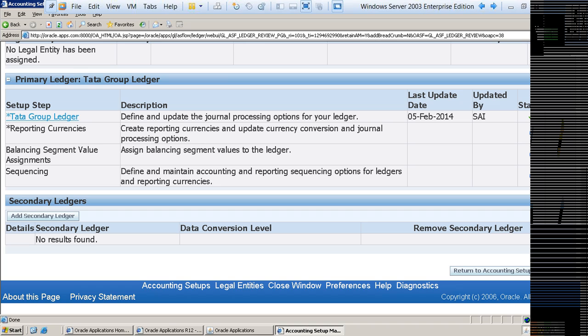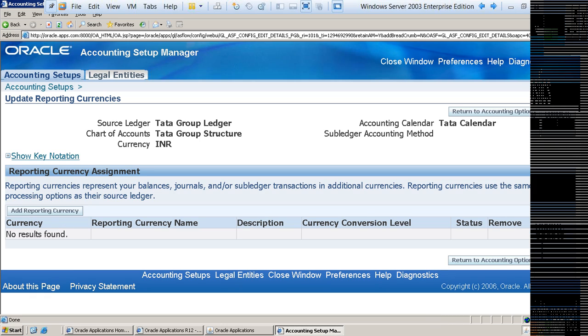So we are done with the first setup step. That is, ledger options is done. You can see the status. When you put the cursor there, what is it saying? It's saying that it is complete. Let's move on to the second one, reporting currency. Go with update.